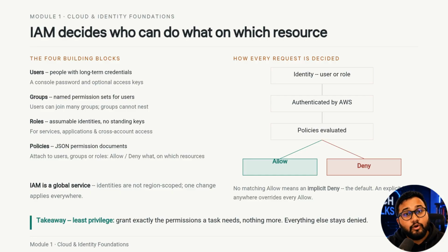Suppose a developer only needs to upload files to one S3 bucket. Instead of granting full S3 administrator access, create a policy that allows uploads only to that bucket. Everything else remains denied automatically. IAM starts with no. Permissions must be explicitly granted.